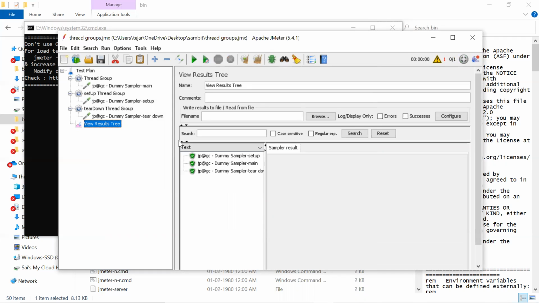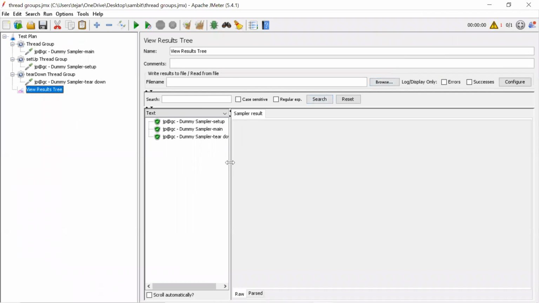You see, I kept the setup in the second one, but it executed first. Then the main, then the last, because that's the way it works. So what is the use of the setup group then? What kind of scenario can we use setup for?